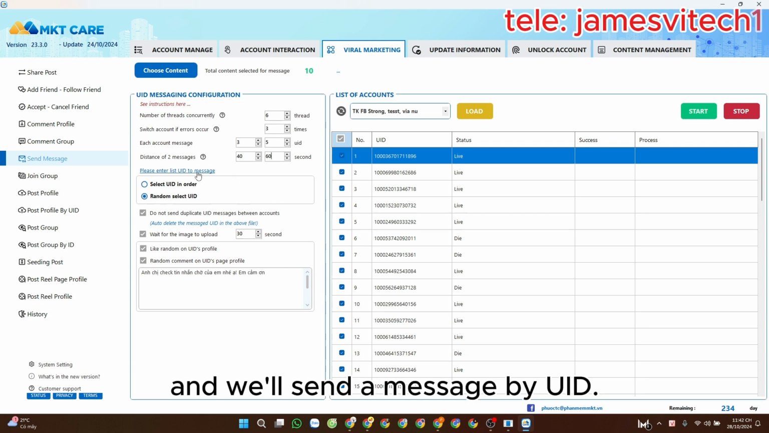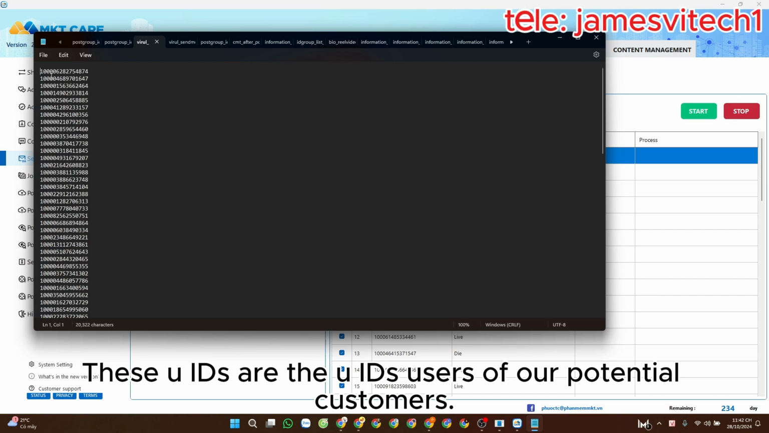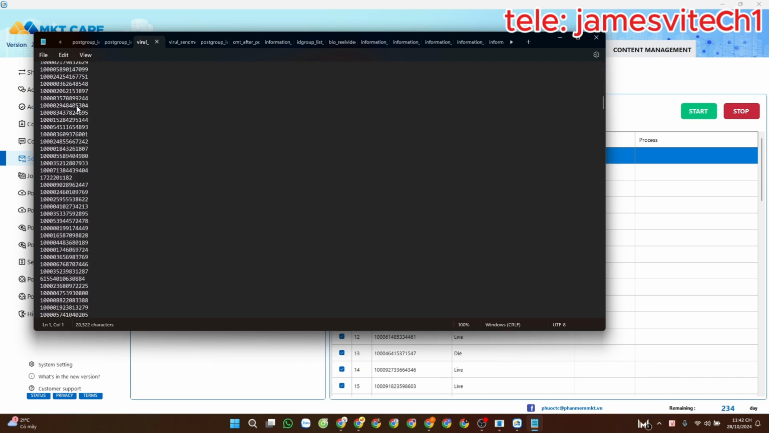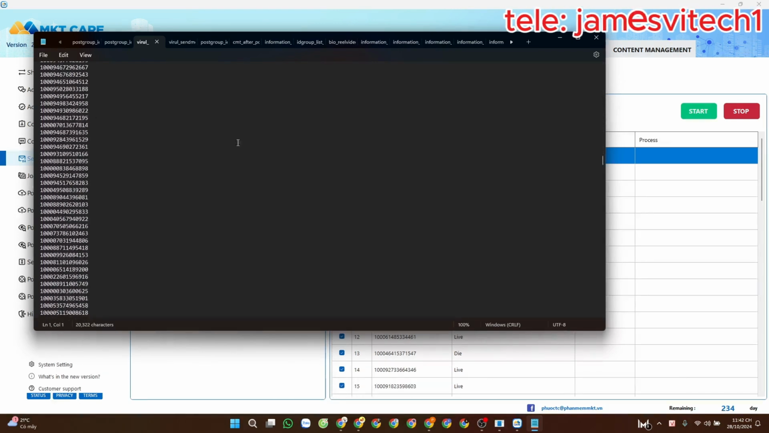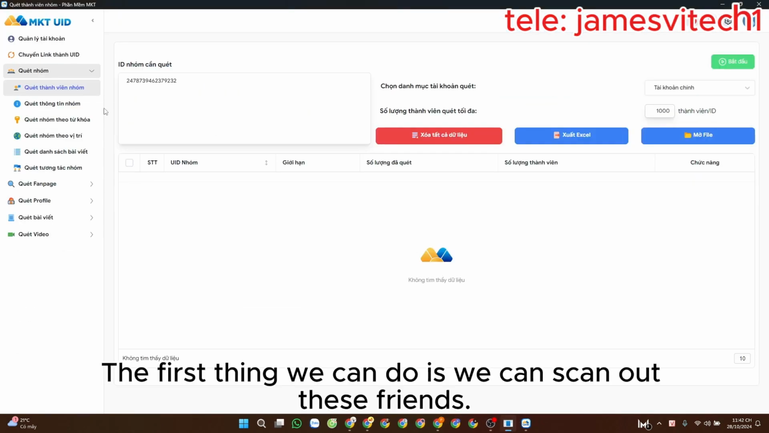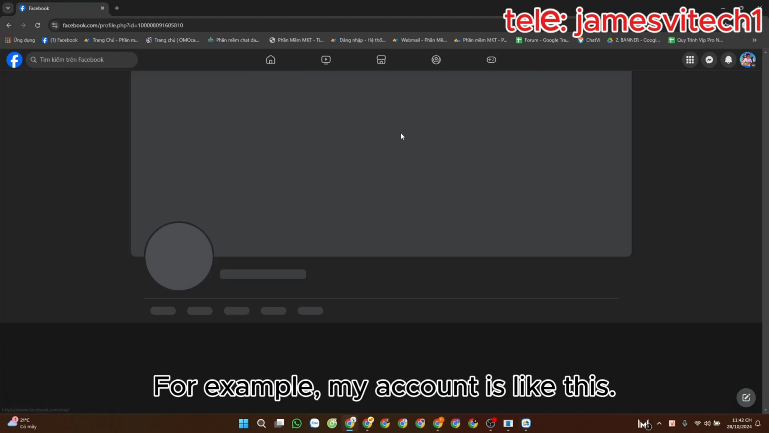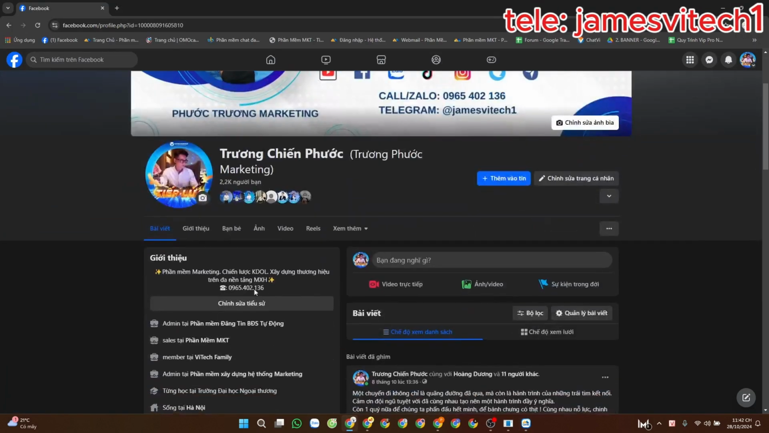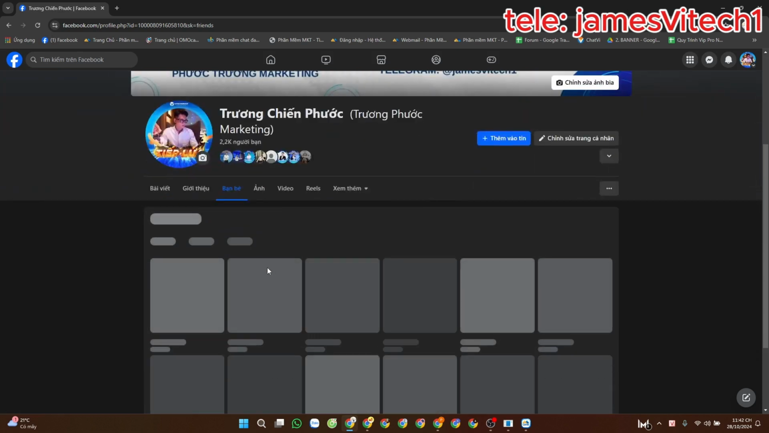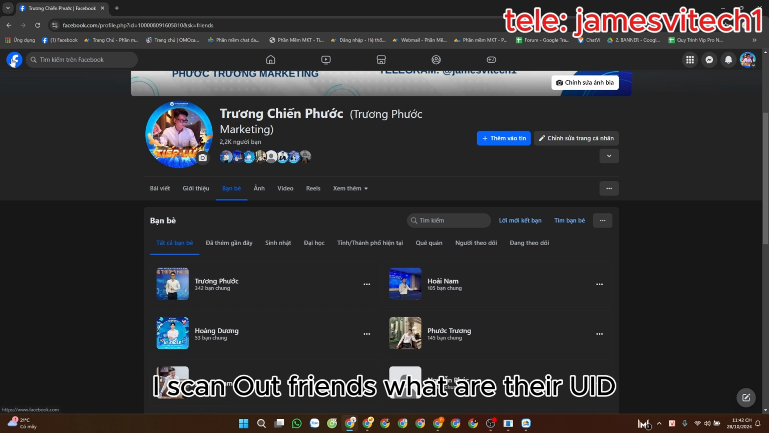And we'll send a message by UID. These UIDs are the user IDs of our potential customers. I have scanned them, and you can scan them out too. The first thing we can do is scan out these friends. For example, my account is like this. You scan out who your friends are. I have 2,000 friends. I scan out friends, what are their UIDs?